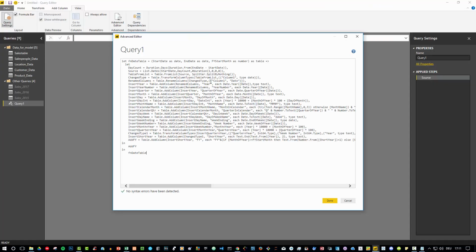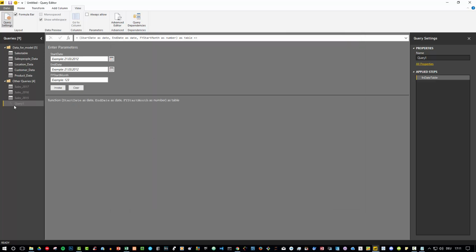So that's what it looks like. You can play around with it, take a look at what it looks like, but basically this helps us to create a function to create a dates table. And you can see that no syntax errors have been detected, so obviously everything works fine so far. So we click on done, and you can see that now this f of x, which is currently grayed out, is this function here.